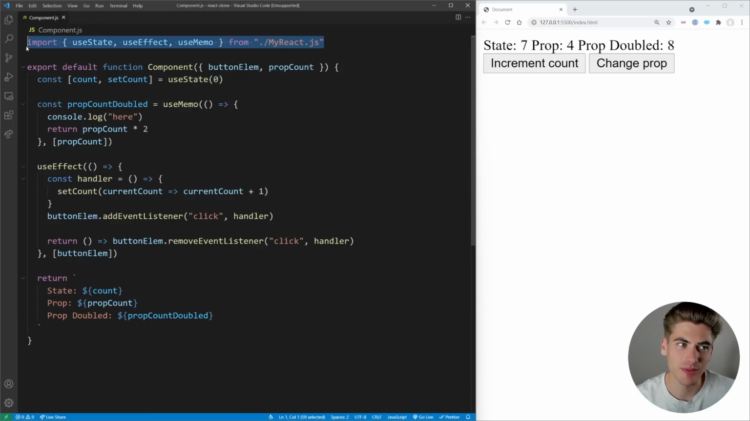Everything is entirely custom, and in this video, I'm going to show you how you can build your own custom React clone just like this.